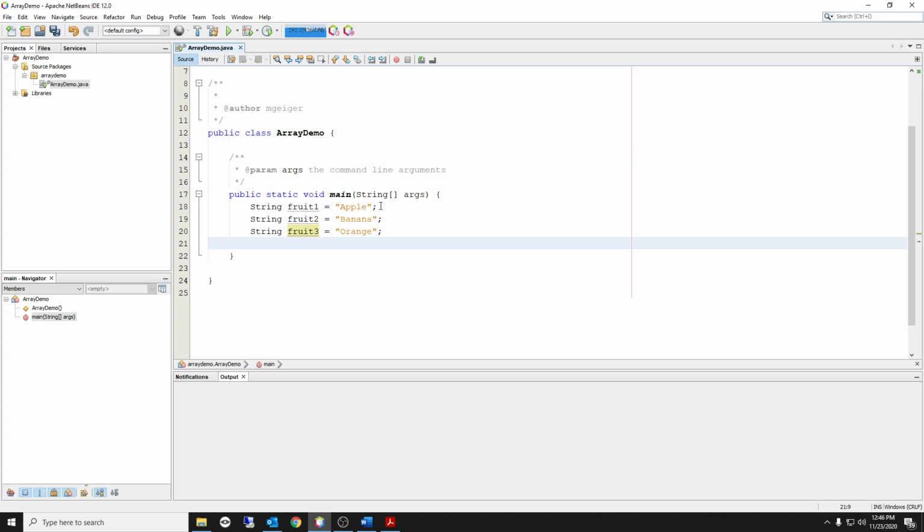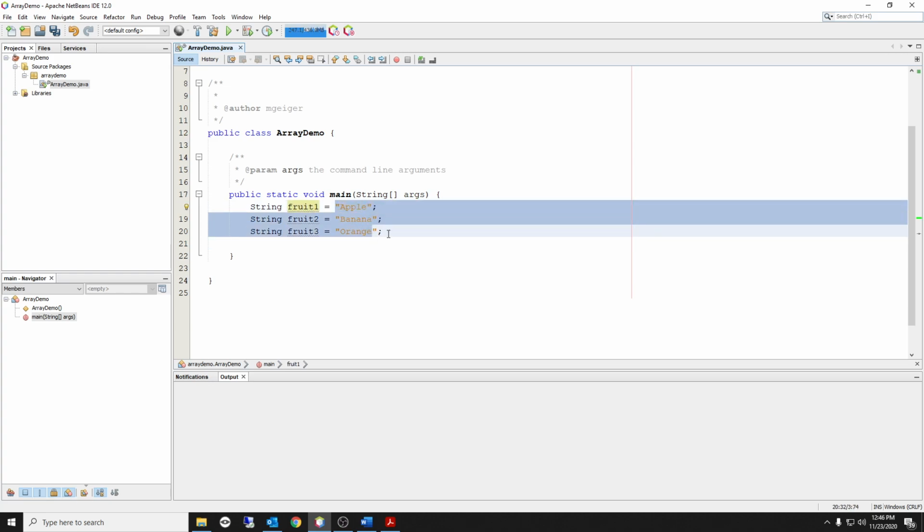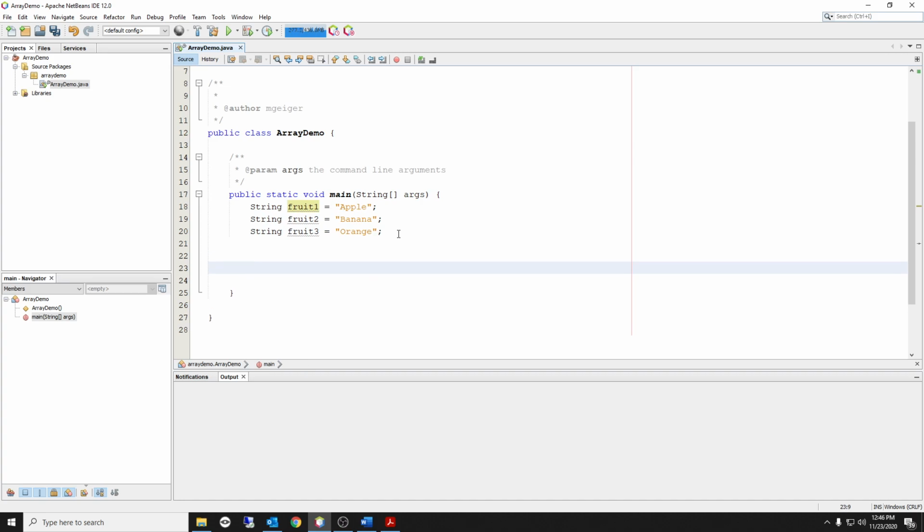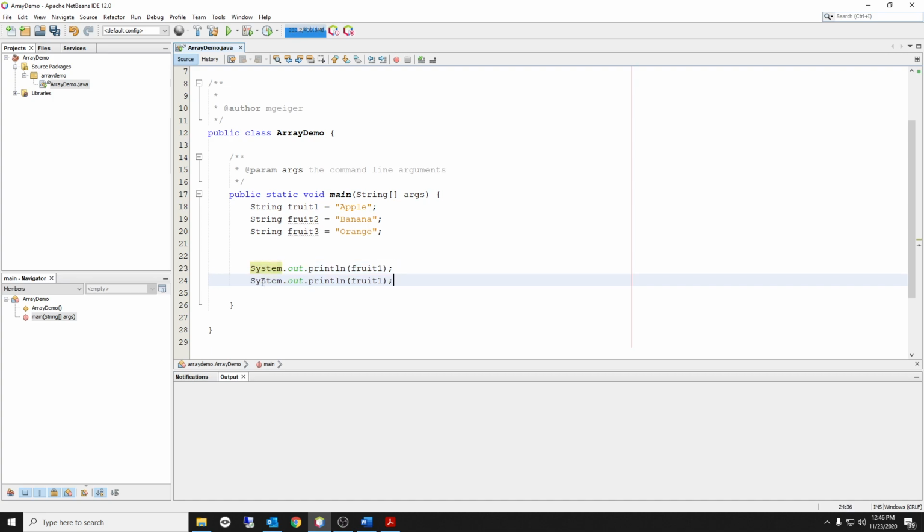All right, and I can keep on going and declare as many of these fruit variables as I want, right? And they're each going to hold a string with the name of a fruit in it. That's great. Later on, I decide I want to print them out, one per line. So I have to do System.out.println, and I can say fruit1, and then I can do it again for fruit2, and I can do it again for fruit number 3.